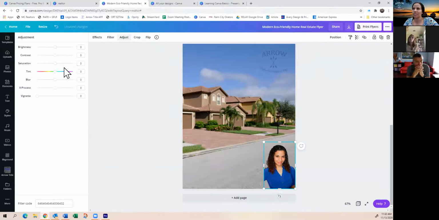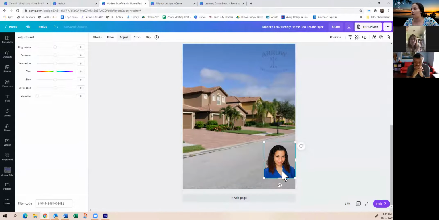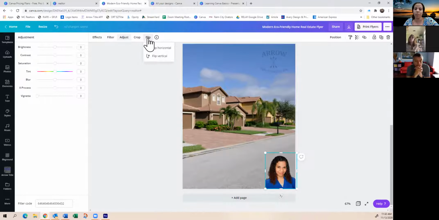Adjust is if you want to adjust it yourself. Crop is if you want to crop this photo. Let's say I wanted to crop my body. I can click done. Now it's cropped. I can move it down. Flip is if I want to flip my face. If I want to flip it horizontally, I could do that, or vertically if I wanted it upside down. And that's what those buttons are doing up here for you.